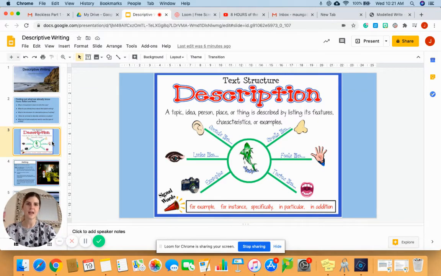Now, most of the time when we write a story, we'll say, and there was a big fish in the ocean. But how can we actually describe the fish without telling me there was a gigantic fish in the ocean? So in order to do that, we need to make use of our five senses.